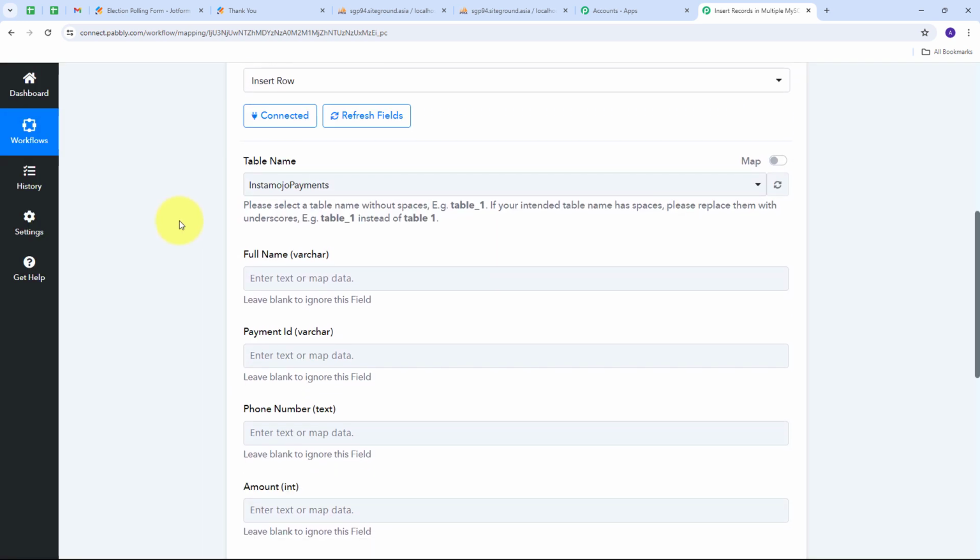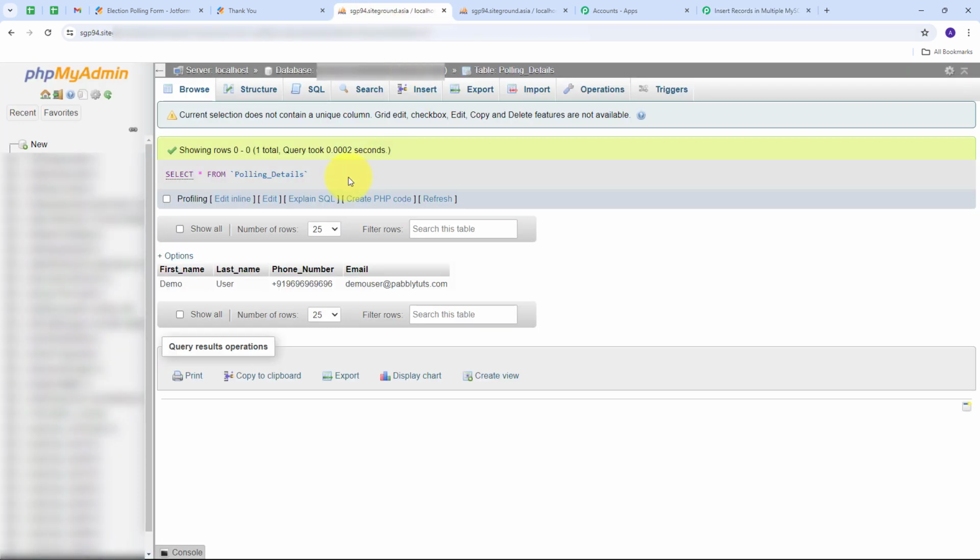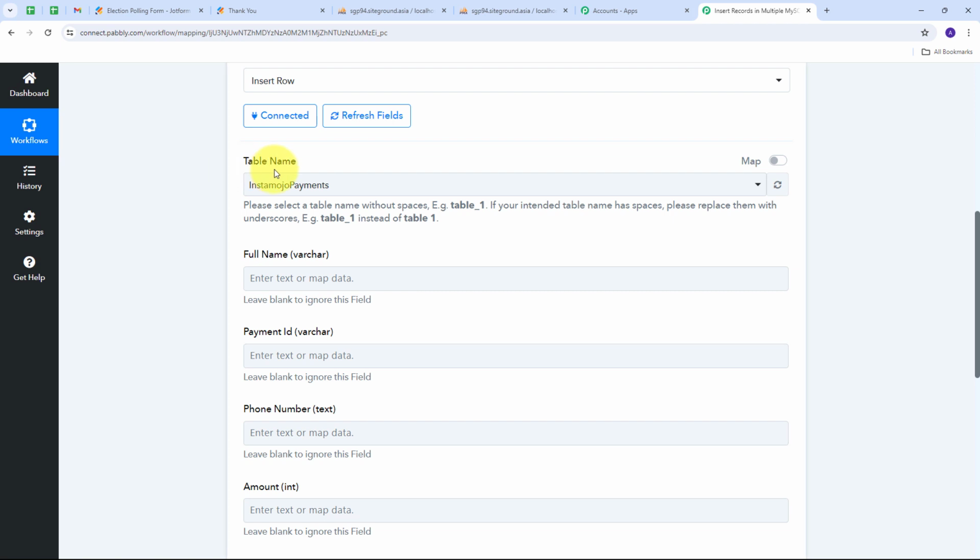Now I'm going to first add the details of my voter that I have received from Jotform, and for that I need to first select my table. For this, let me take you to my table in MySQL. So this is my table, and it is named polling details. In this particular table, I'm going to add the details of the voter that are going to cast votes. I'm going to add details like first name, last name, phone number, and the email of my voter. Now I'm going to go back to Pabbly Connect, and here I need to first select my table.